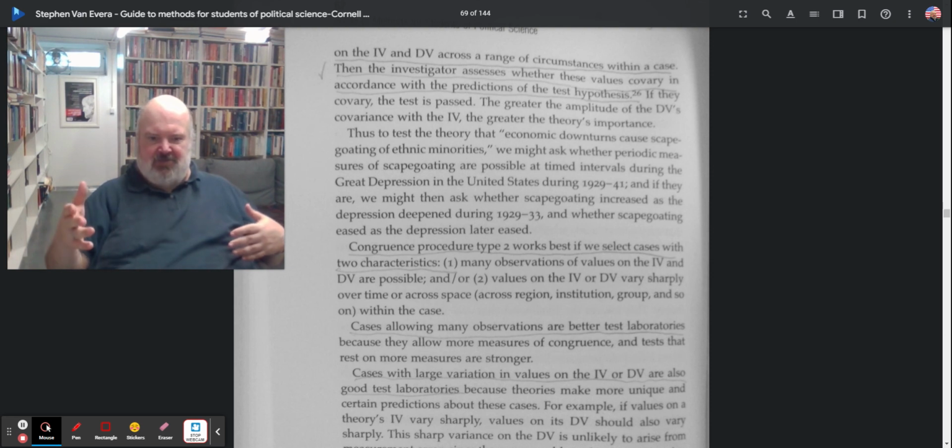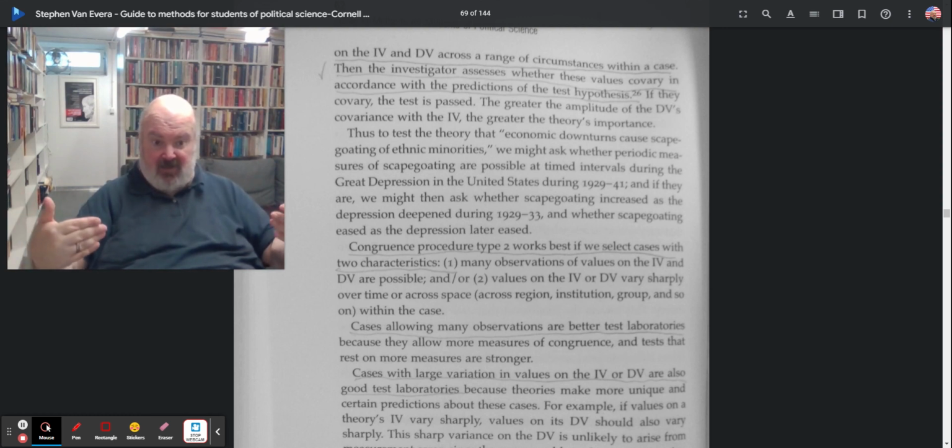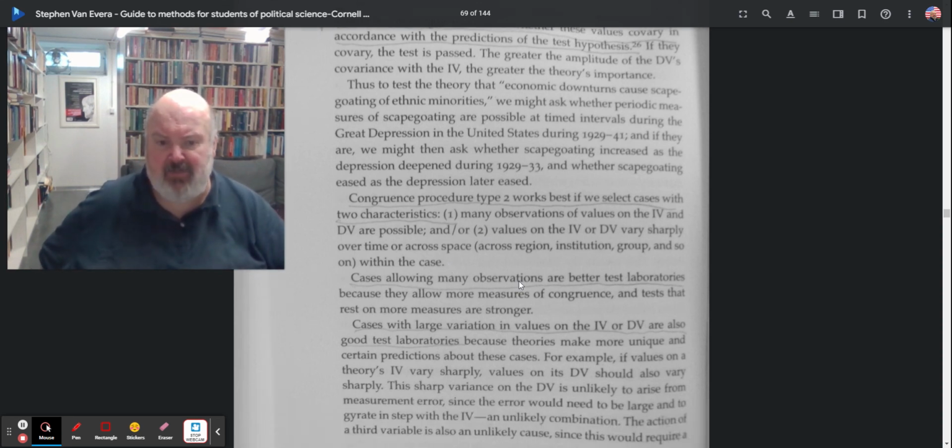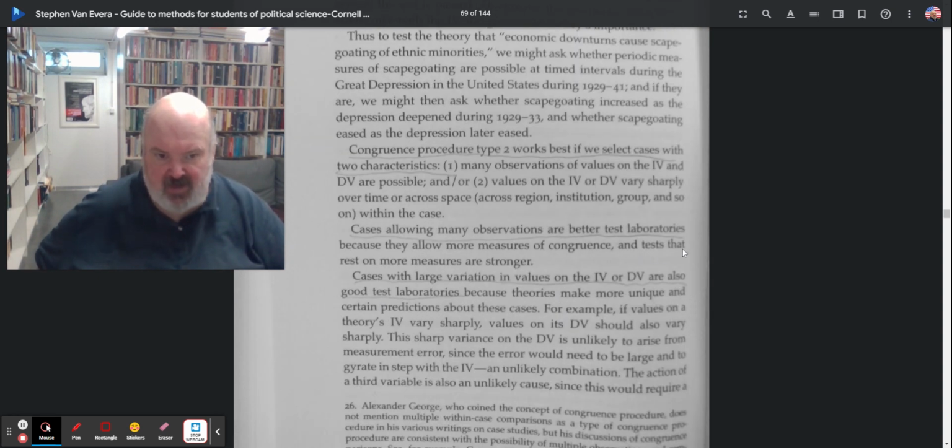So type 2 works with these two characteristics. One, that many observations on the values of the IV or DV are possible, or two, that values of the independent variable vary sharply over time or space within the same case. Cases allowing many observations are better test laboratories because they allow more measures of congruence, and tests that pass on more measures are stronger, right?